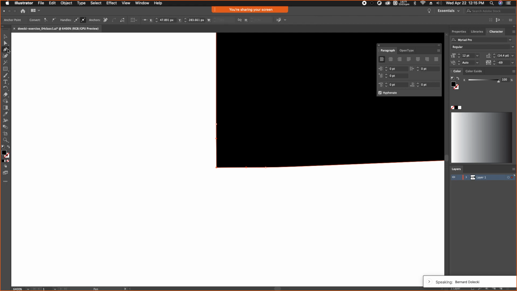Under the Pen tool here, there should be an option called the Anchor Point tool. The Anchor Point tool allows you to convert from one type of anchor point to another. If we don't have Bezier curves, we can click and drag out Bezier curves. If you have Bezier curves and you don't want them, you want them to be a point, you just click on that and it'll convert it to a point.